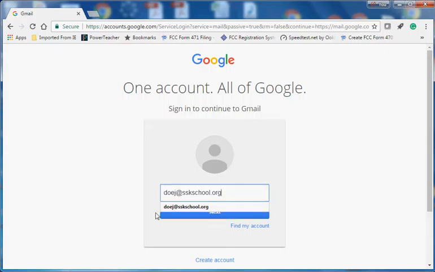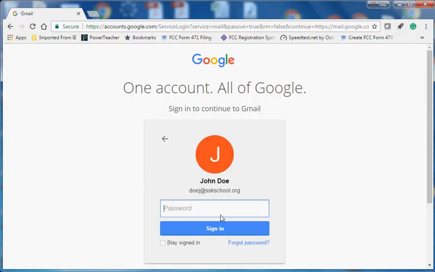Now at this point, after I completed his user ID or his email address, I could go right down here and click the next button, or I could push enter on the keyboard. So I'm going to push enter on the keyboard. And now in this box, I'm going to type his password. And I'm going to click sign in. Once again, you could push the enter key as well.